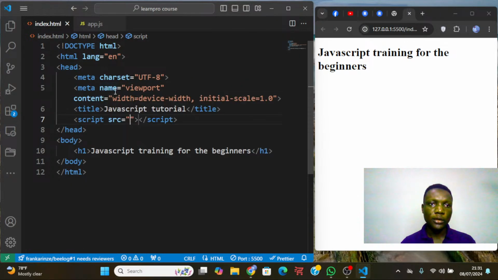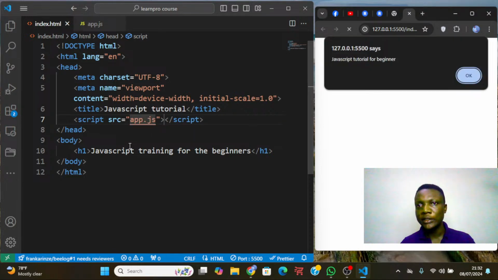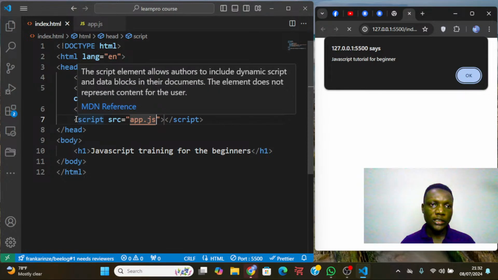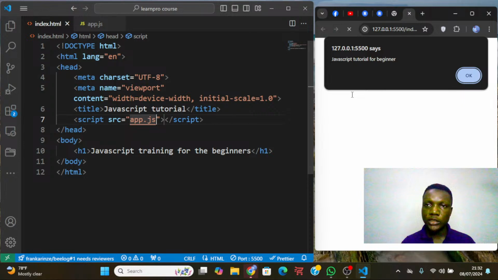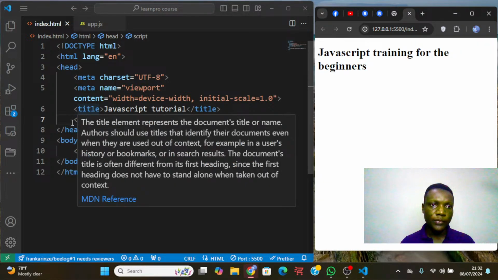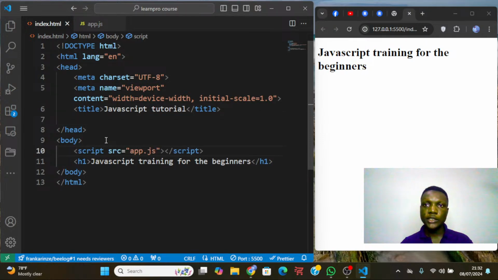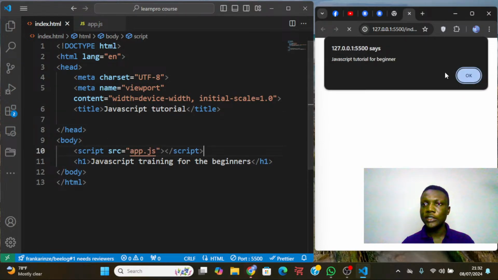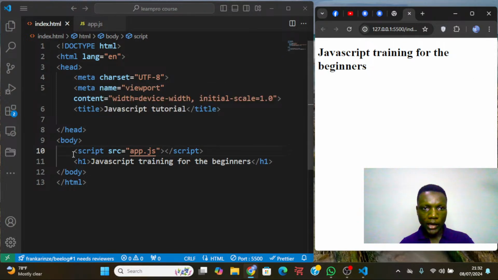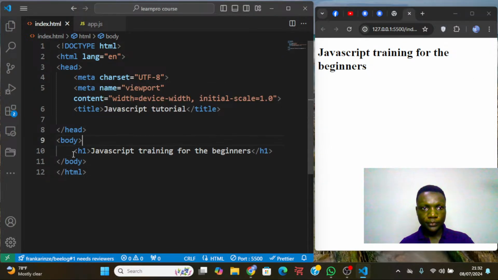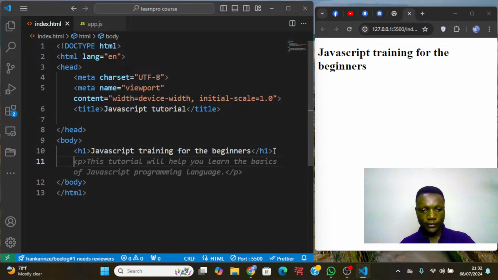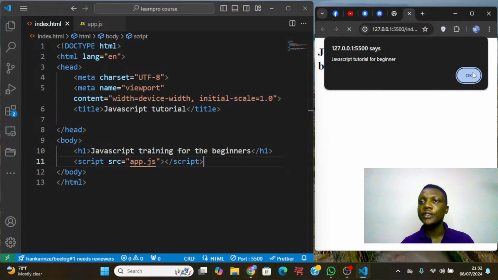So here we are going to tell it that where it is going to get it is from app.js. And if you save it, you can see the JavaScript is perfectly running here. Now you can place this JavaScript anywhere and it will still work. Let us see it. If I copy this script tag here and remove it and place it here, you will see that if I save it, I still have the hello, the alert playing. I can still put it under and it will still work if I save it.